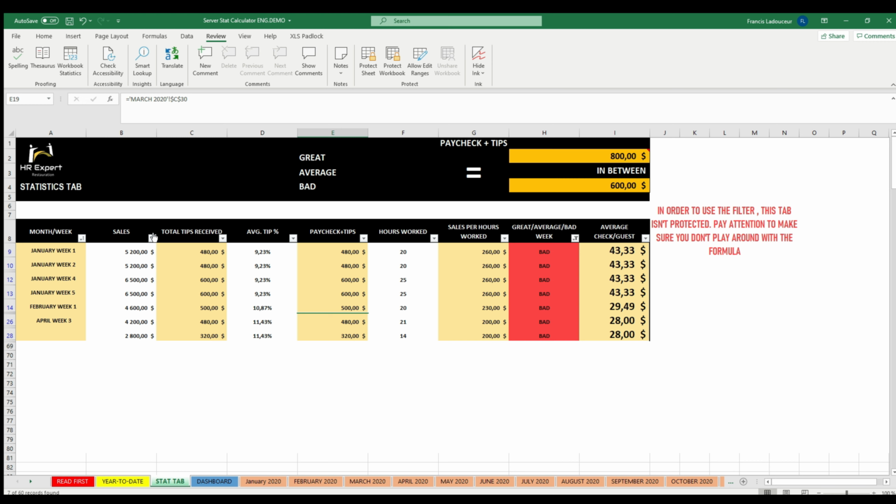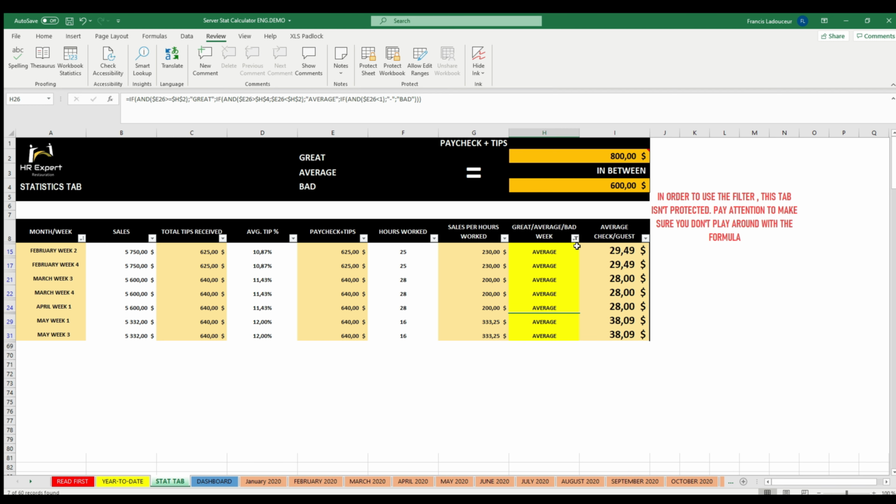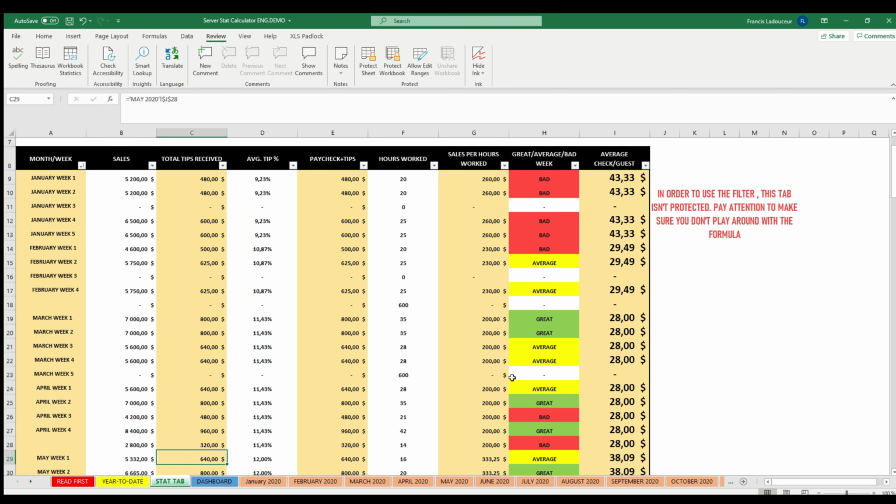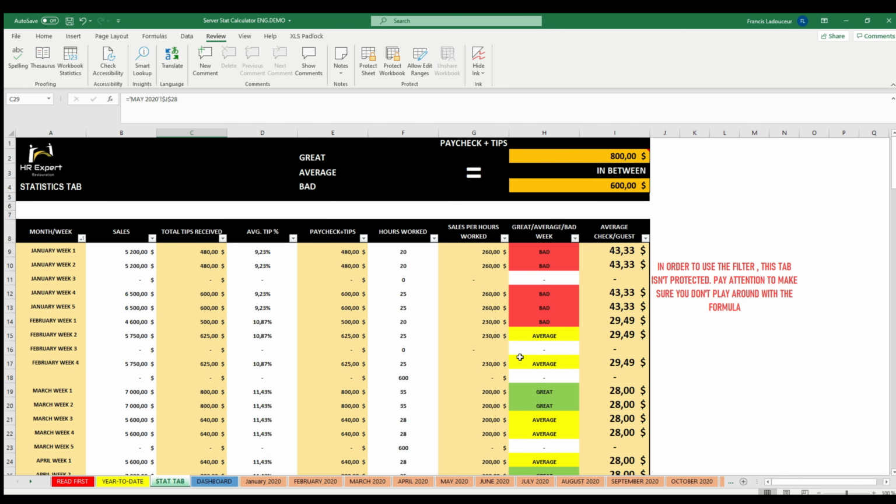So I can see here that January weeks 1, 2, and 4 were pretty bad. I can also see which are my average weeks during the month. So I can just click there and see all this. If I want to remove the filter, I just click here and clear the filter, and it goes back to what it was. So this is pretty much what you need to know with the Statistic tab. Feel free to write me any question if you have some, and let's go to the next section.